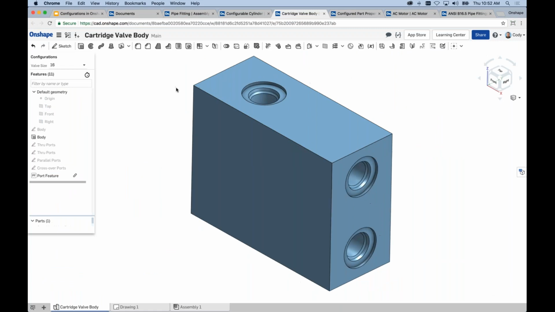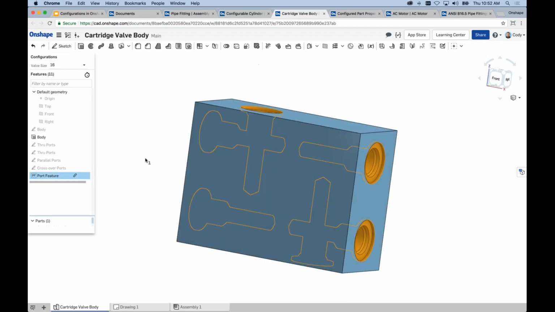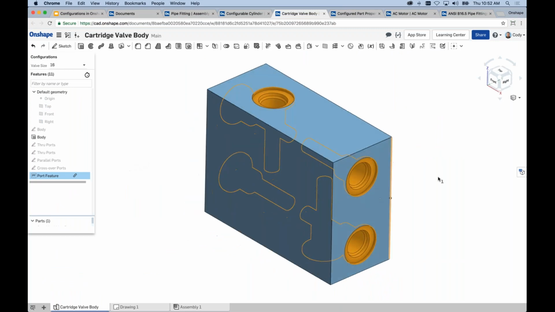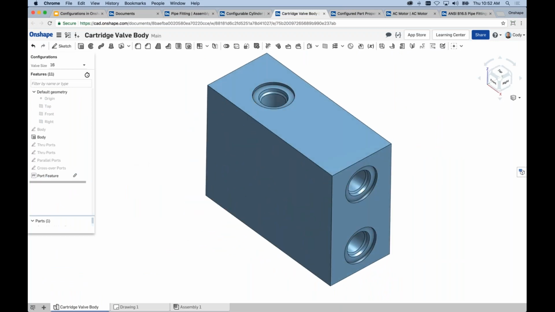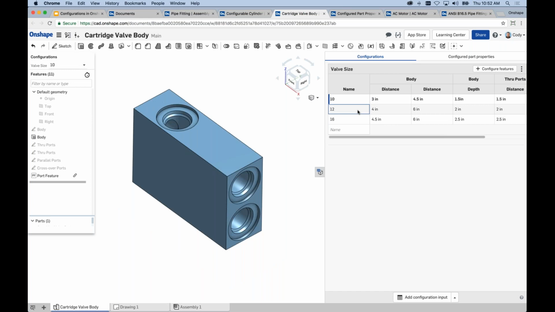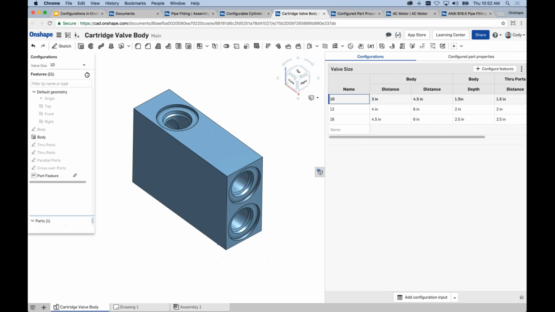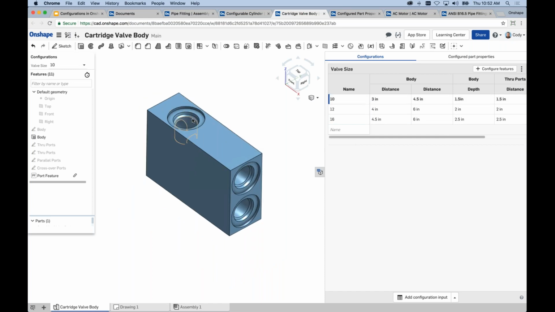Let's go into the cartridge valve body here. In this example, I have a port feature you can see here that is in my design, and I've already built a few of the different sizes that I want. So I have a 10 and a 12 size for the 3 different size valve blocks that I want. But as you can see, as I switch to these different valve block sizes, my port feature stays the same. What I want is for this port feature to change as my valve block size changes.